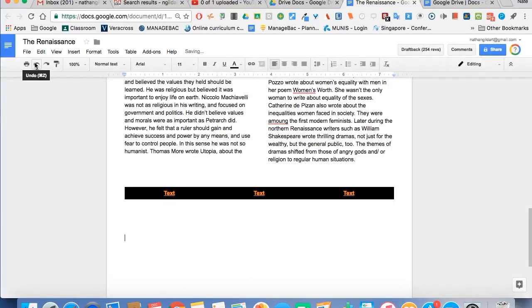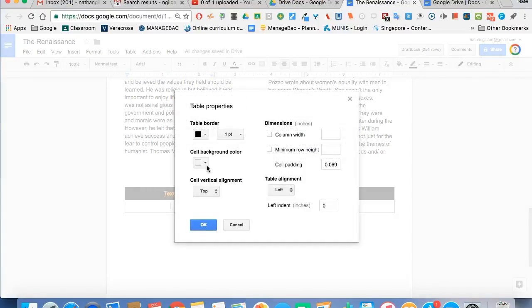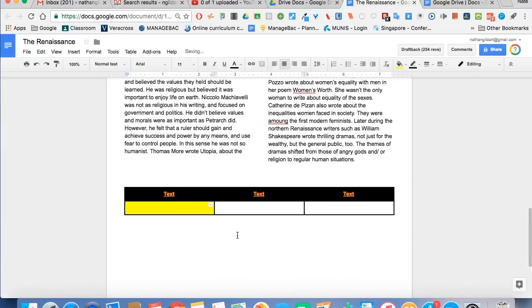I'm going to undo that. I'm going to go back. I'm going to change it to about 2.25 thickness. If I want to change the background color, I can do that. We'll make that yellow. And that one cell that I had my cursor in is now yellow. So you can change the colors of individual cells if you would like.